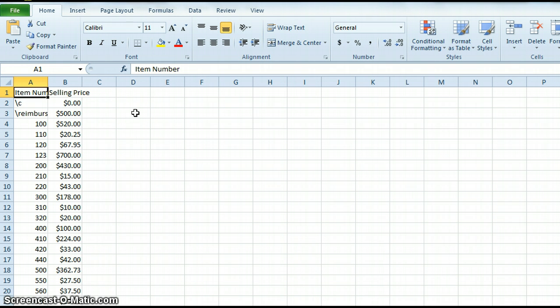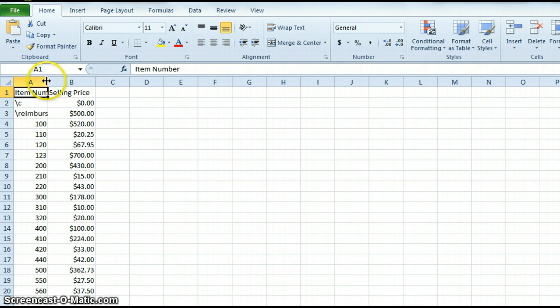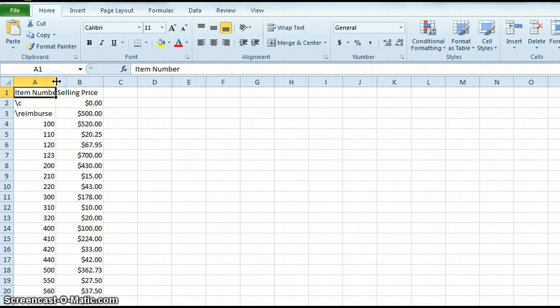I'll just widen these columns. Going to make a new column called new selling price. We're going to increase the price by 5%.